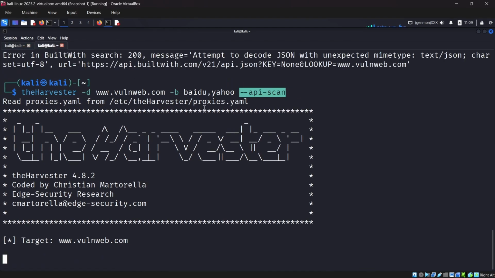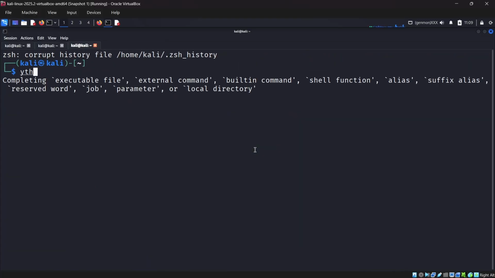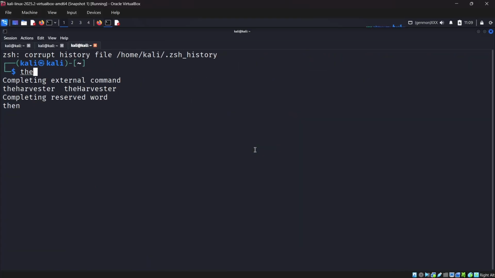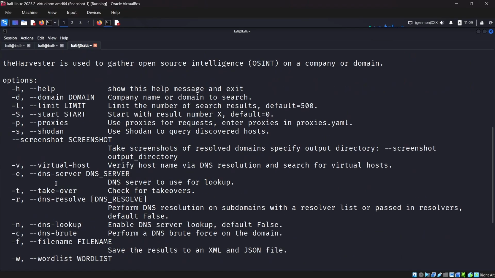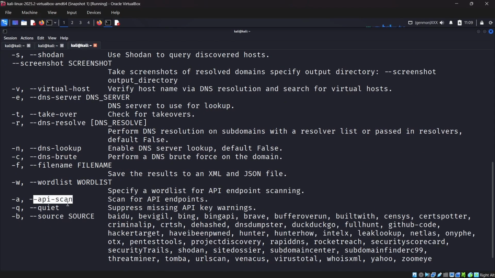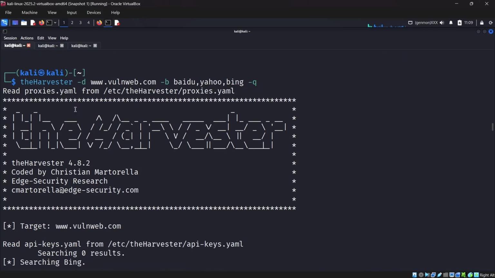It's from the description. So let's open a new tab so that you'll be able to understand the concepts. I don't want to scroll again and again. So here I'm just entering the help menu. You can also specify -h only to get the help menu. So here it is. You do have --api-key, API scan. So it scans for API endpoints. So the scan was started, and let's see what it scans for and what it will give to us.